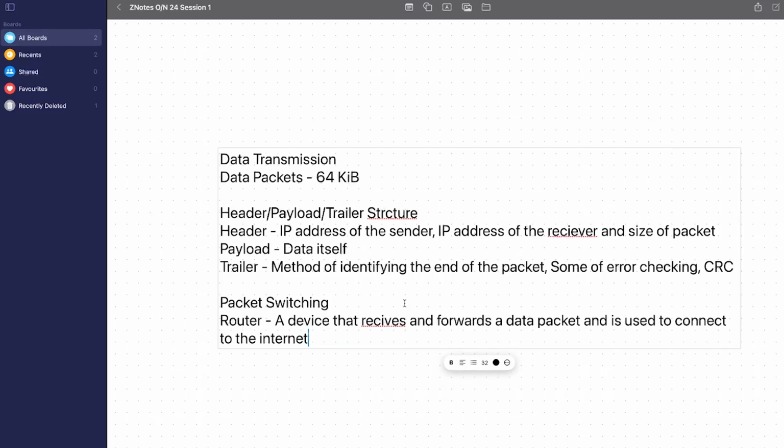I'll just include this above. It also decides where to send the data packet.